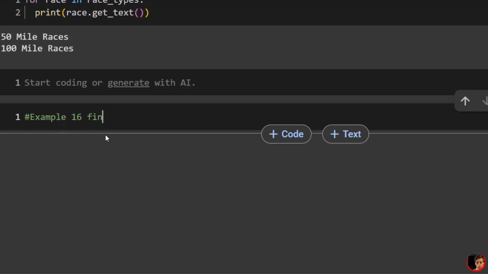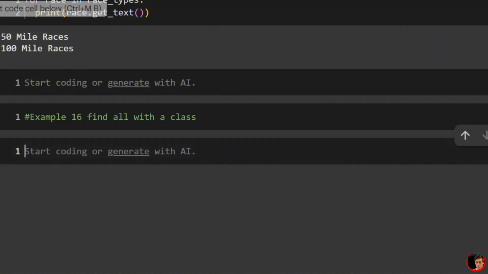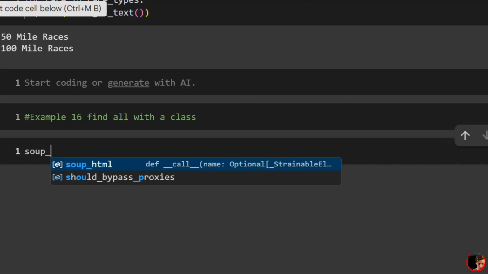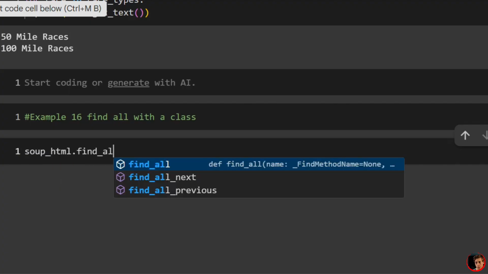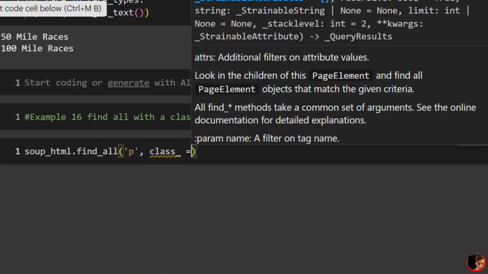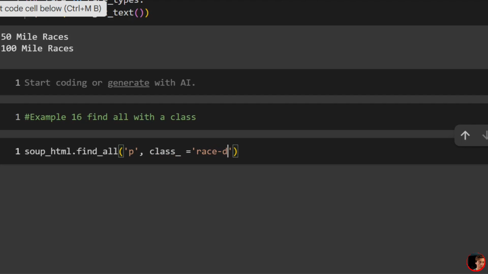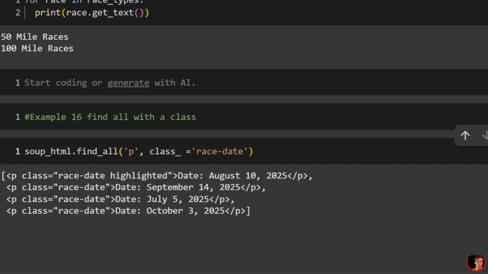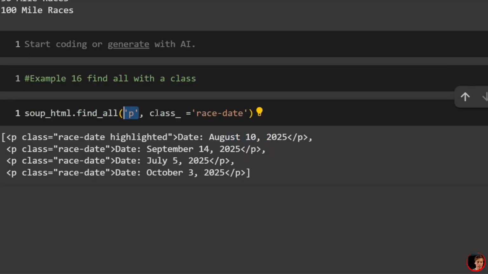Example 16, find all with a class. Great. So this is also pretty common. Soup HTML.find all, pass in the paragraph, and we're going to look for class race date. You'll see that we have race date over here, a highlighted one, race date, race date, race date, and then these are all over here on that side of things, right? Which grabs all the races that are on my fictitious website for racing days. So finding the paragraph tag and then everything with the class race date, and just like that, we got all that information.